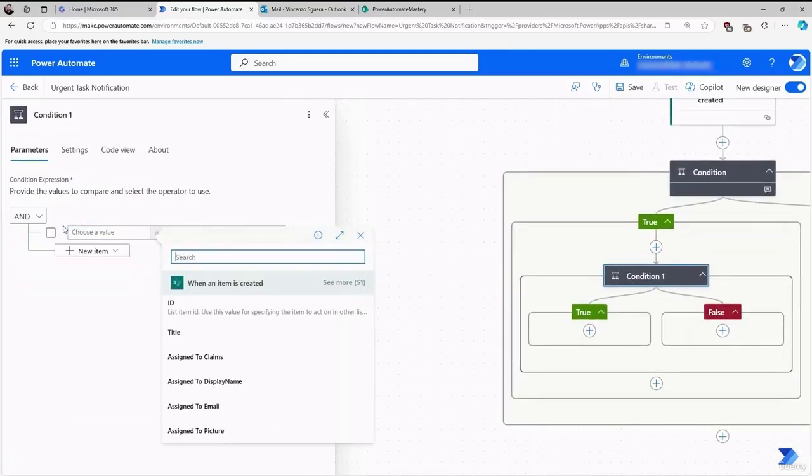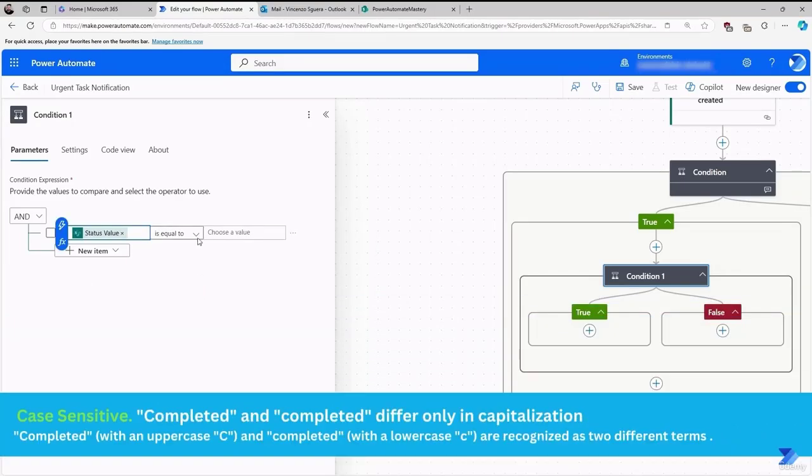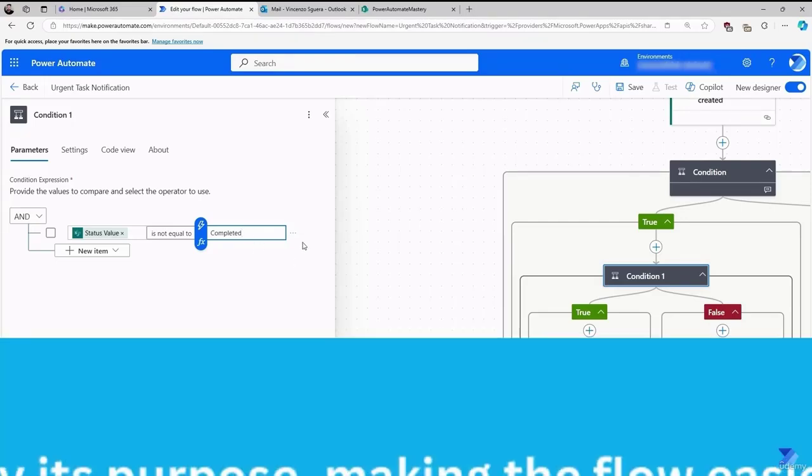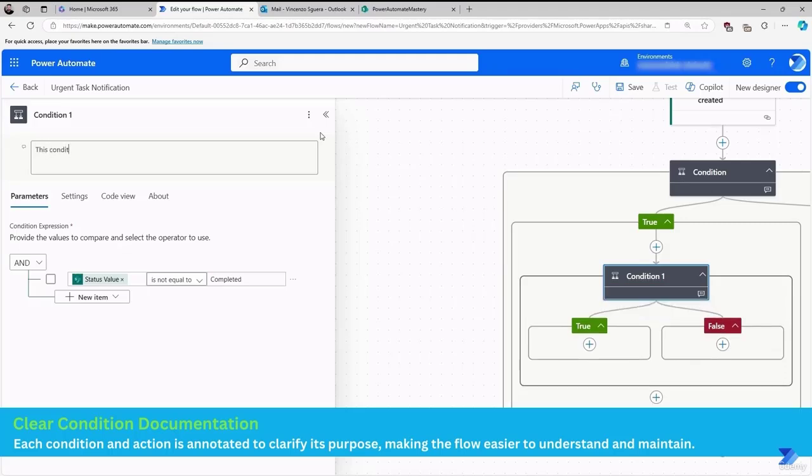In the first box, select Status from Dynamic Content. Set the operator to is not equal to, and in the third box, type Completed. Add another note here, explaining that this condition checks if the task status is not completed. If true, the flow proceeds to send an email.